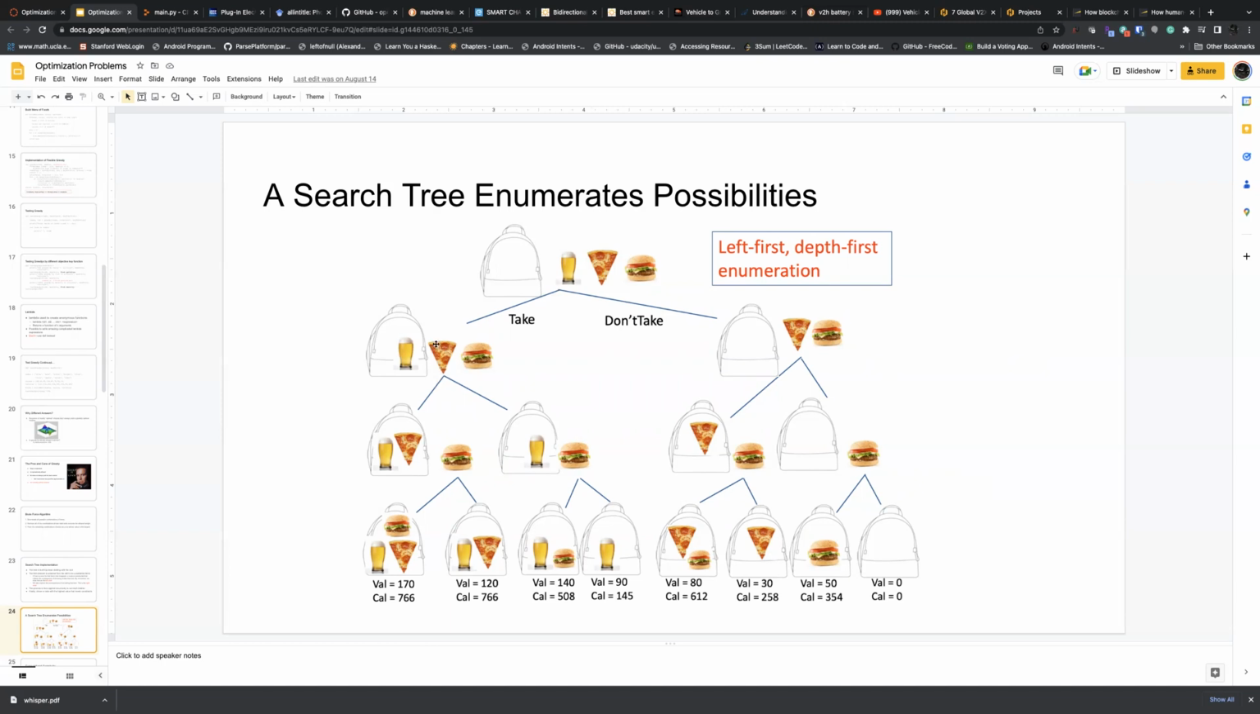Now we are picking pizza. If we pick it, it's the left node, and you have hamburger left. If you don't pick pizza, then you only have hamburger left, with beer in the bag. And then in the next level, you can either pick hamburger or not pick hamburger. At the leaf nodes, you can see there are 1, 2, 3, 4, 5, 6, 7, 8 different combinations, which is 2 to the power 3.